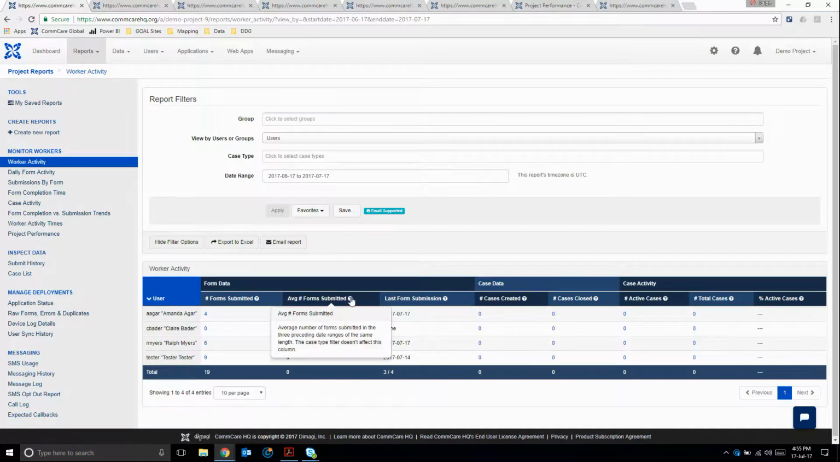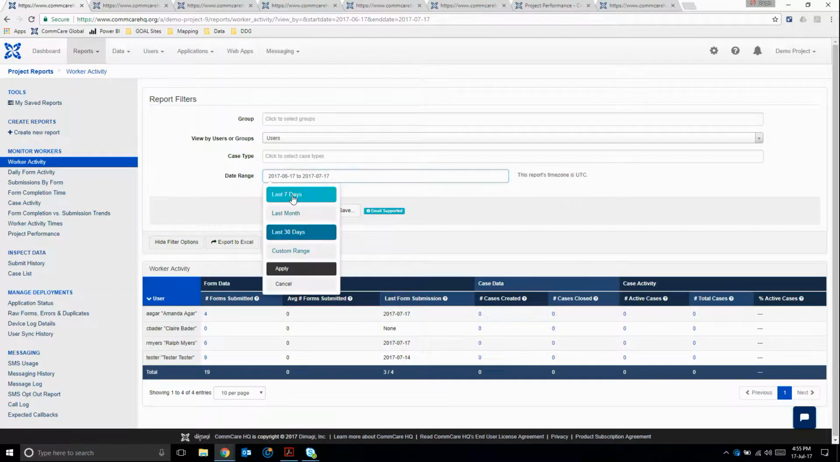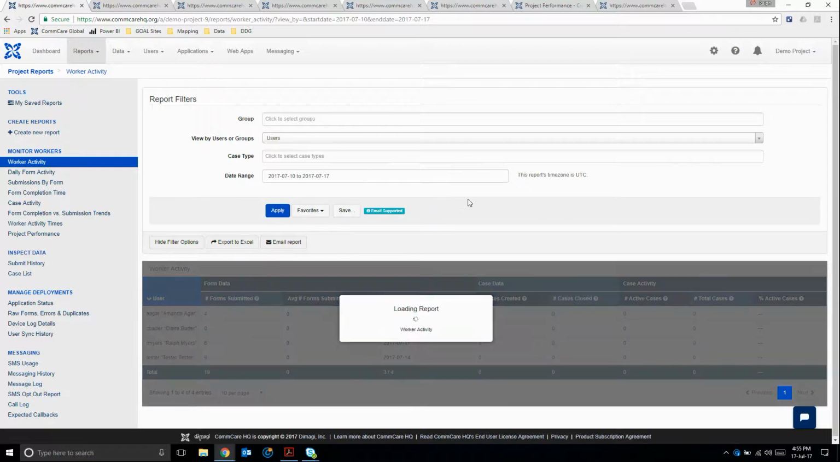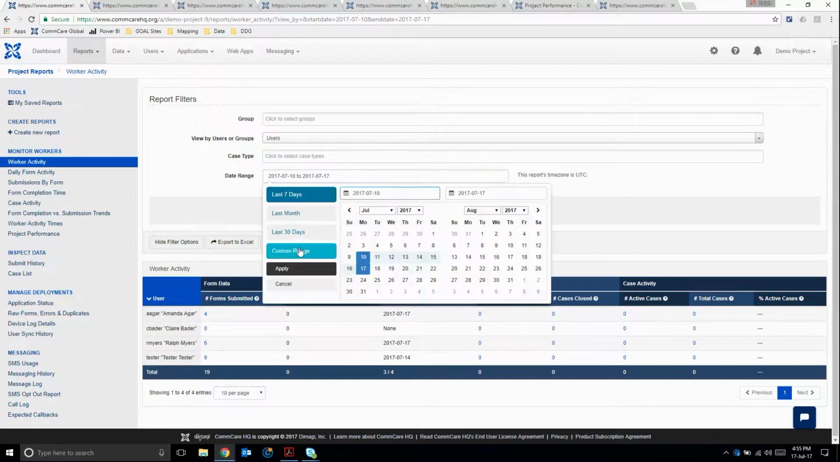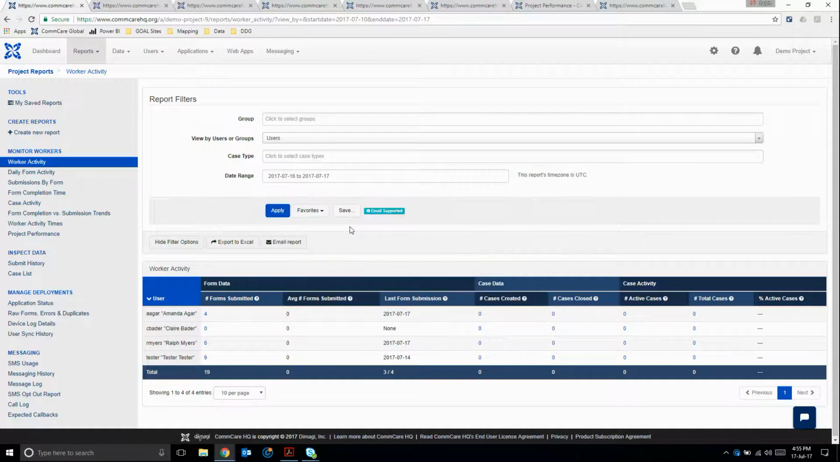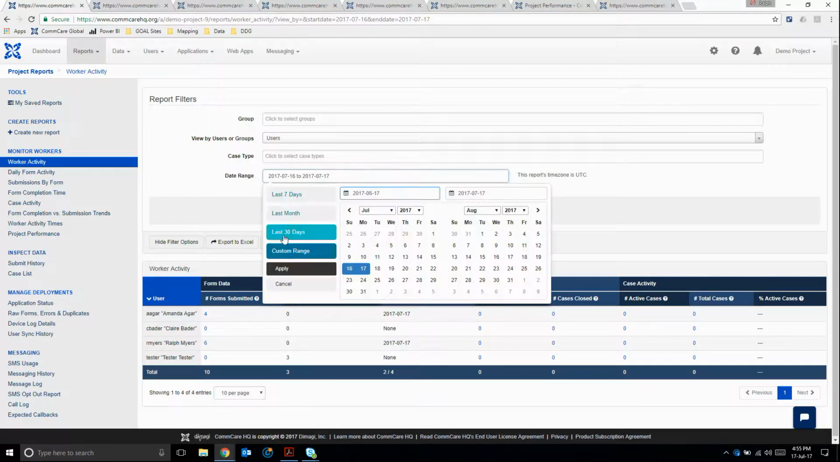The average number of forms submitted is actually the average number of forms submitted in the 3 preceding date ranges of the same length. So obviously this doesn't work with monthly periods, but if we were to maybe take the last 7 days, I guess also not, or maybe the last day, the last 2 days, and there we go. So then we have the average number of forms submitted by the Tester account in the preceding 6 days. So I'm just going to put this back to the last 30 days.